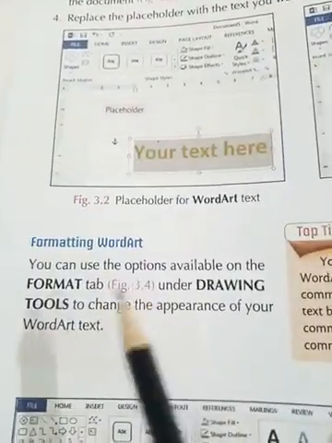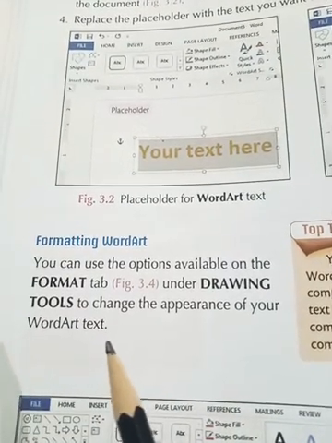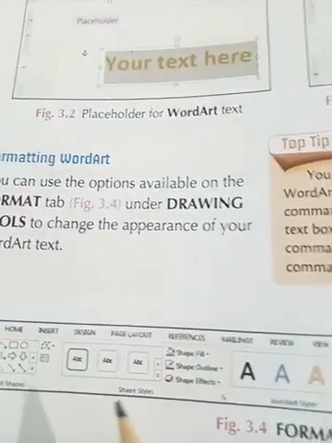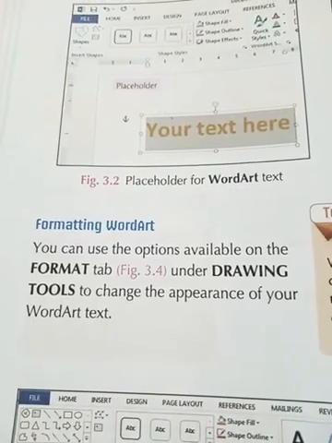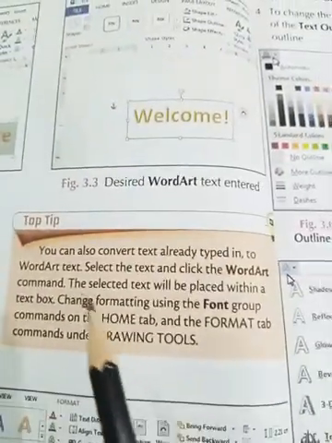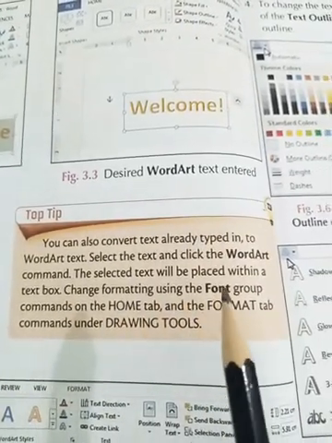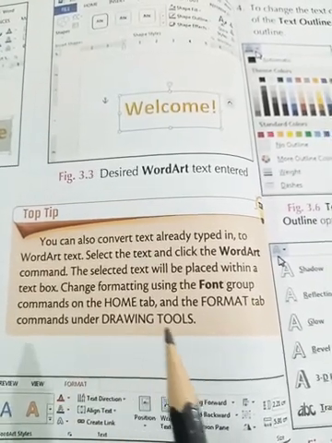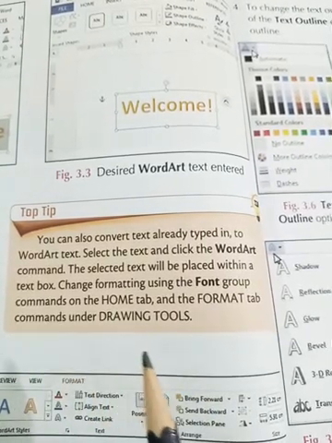Now formatting word art. You can use the options available on the format tab. This is figure 3.4 and this is the format tab. See, there are different features present here under drawing tools to change the appearance of your word art text. Now there is a top tip. You can also convert text already typed into word art text. Select the text and click the word art command. The selected text will be placed within a text box. Change formatting using the font group commands on the home tab and the format tab commands under drawing tools.